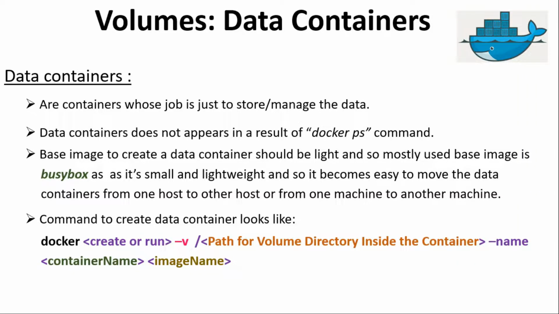Hello friends, in the last session we started our discussion on the Docker data containers. So let us continue the same here in this session and let us understand data containers by creating the data container for MySQL database data. So friends, let us begin this session by running the MySQL Docker container.